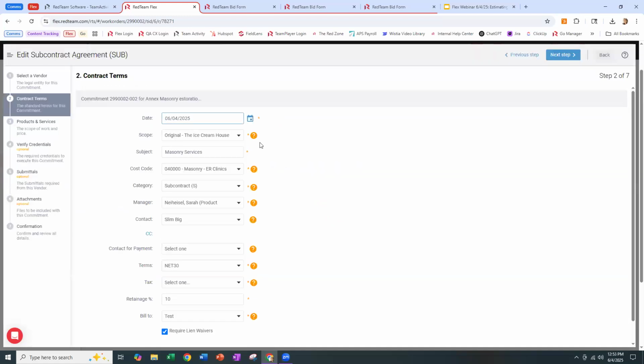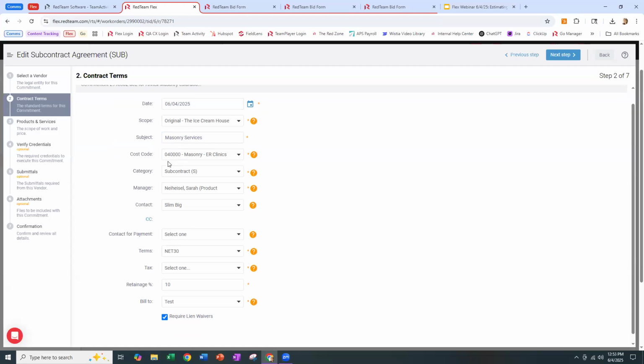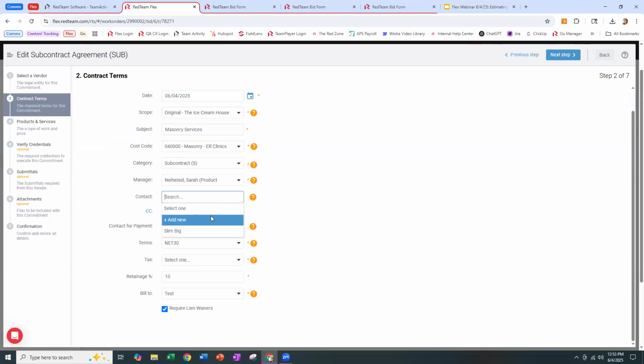Here in contract terms, it's filled in most of this information for you. You're just going to double check it. You're going to go ahead and make sure that the subject is what you want. This subject copies itself from the bid package title, so you can update that as needed. And then we can change our contact if we need to, based on who we should be sending the subcontract to. That might not be the same person that we were soliciting the quote from.